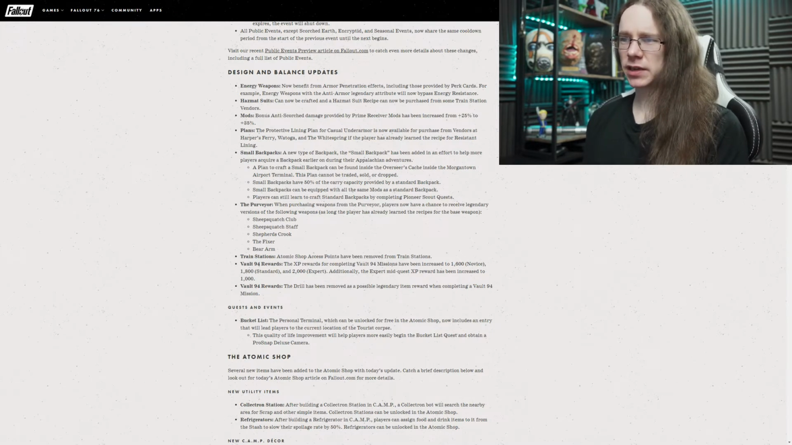Plans. The protective lining plan for casual Under Armour is now available for purchase from vendors at Harper's Ferry, Watoga, and the White Spring, if the player has already learned the recipe for resistant lining. So if you've got that first resistant lining for your Under Armour, you can now head over to probably the White Spring, it's going to be easiest, let's be fair, and grab the protective lining plan from the vendors there, and basically put more protection onto your Under Armour much more easily, which is cool.